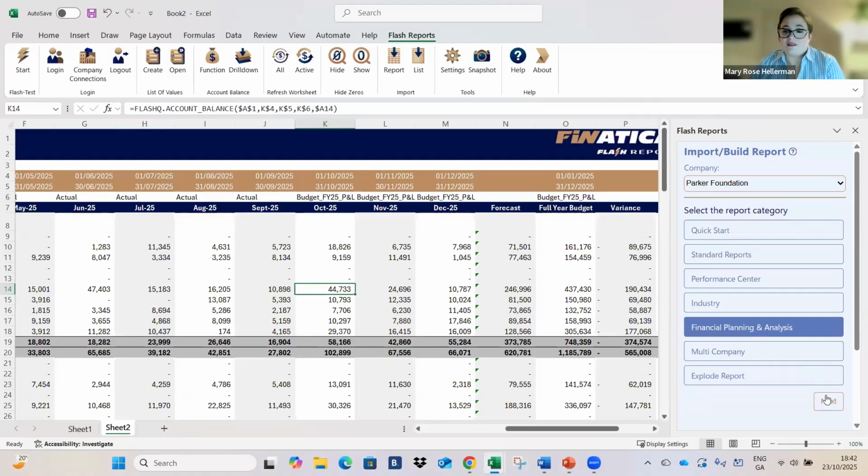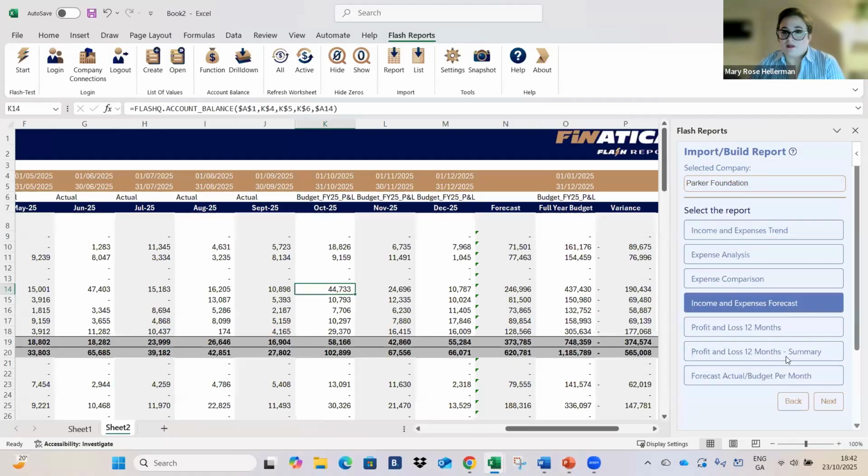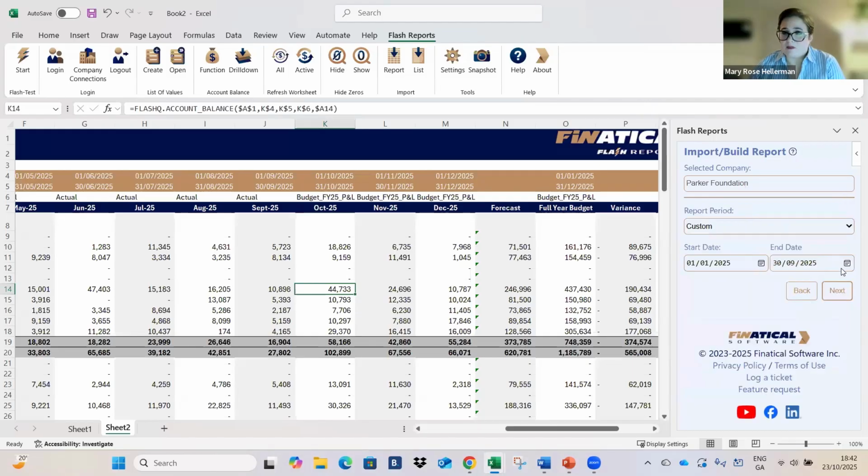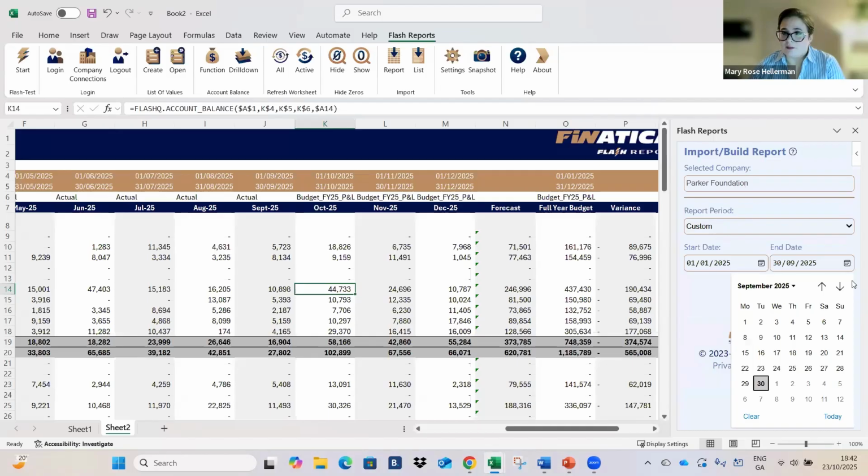The next version is a kind of truncated version, a more high level forecast, because this one is a very large report. This is for if you really need to dive into your forecast. This is not something you're going to give as a board report. This one, though, your income and expenses forecast, is a lot higher level. So let's just set it for the full year.